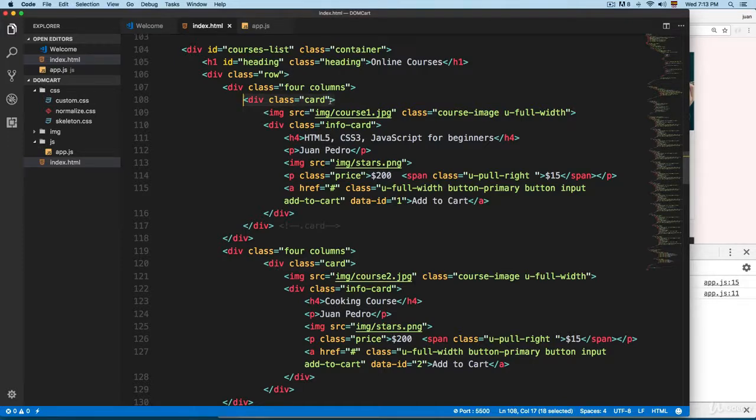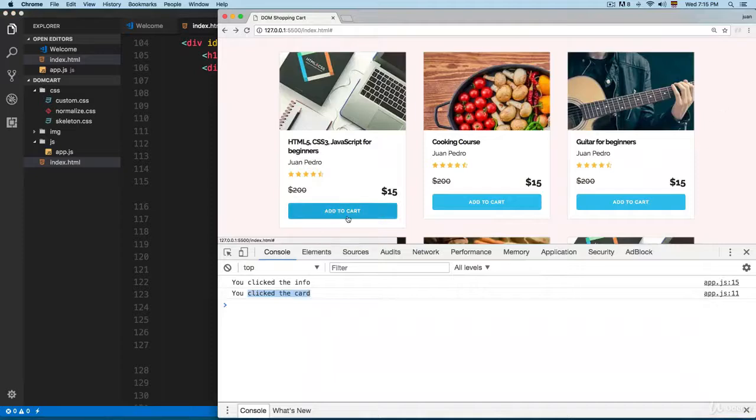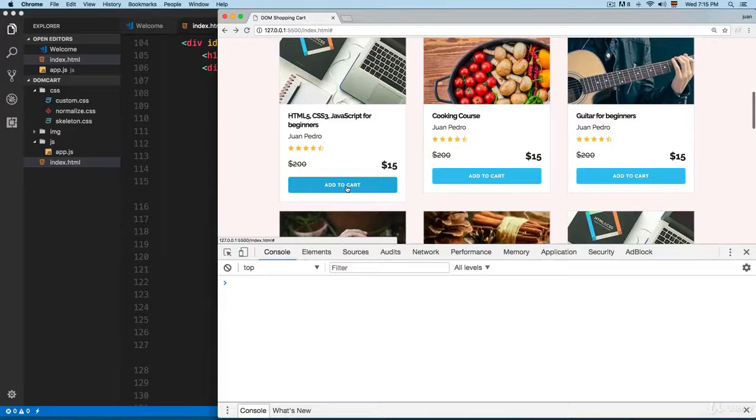So if you have an element like this card that is wrapping the other element, if you click here, it's going to bubble until the parent also. And if you remember, we have also this add to cart, which is inside the info card, which is inside the card. So what do you think is going to happen? So reload this and click on add to cart.